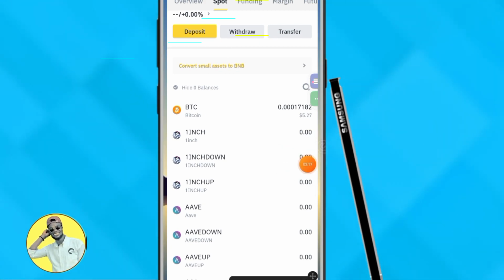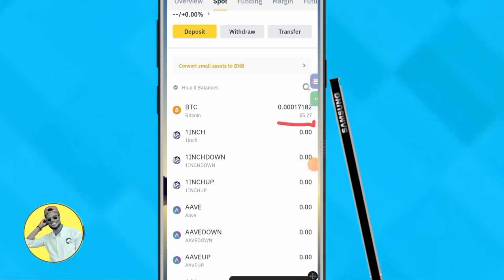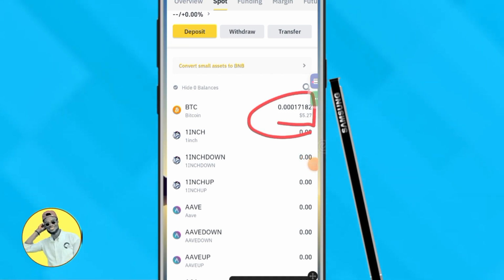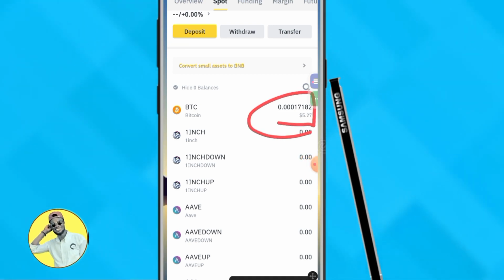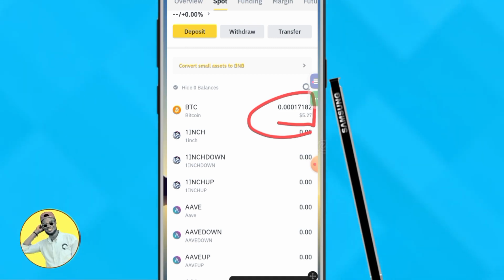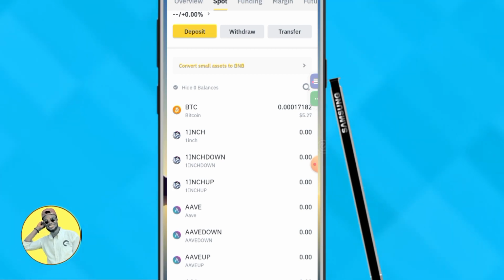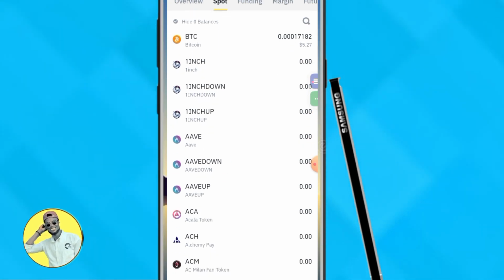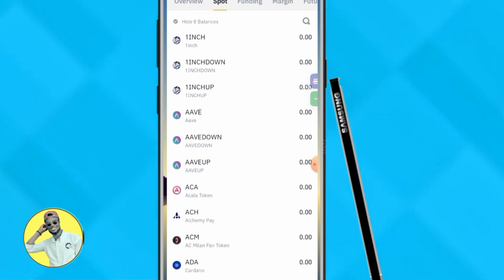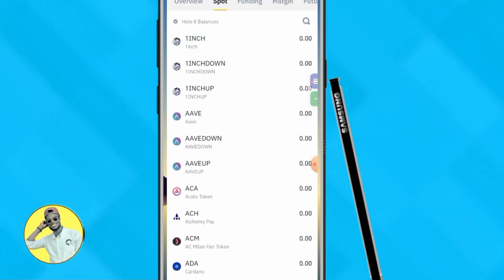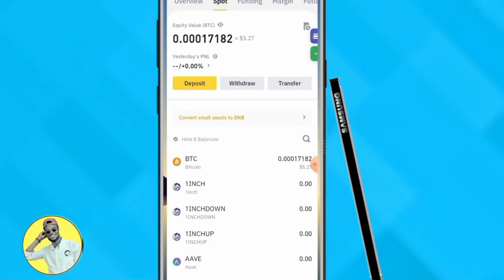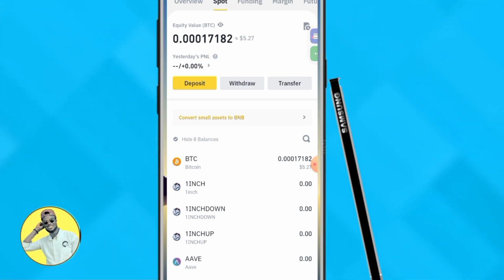So you could see that here I have 0.00178182, which is $5.27. But I don't have any crypto in the other wallets, be it 1inch, and so on. So what I'm going to do is withdraw from my BTC only to my Momo account.